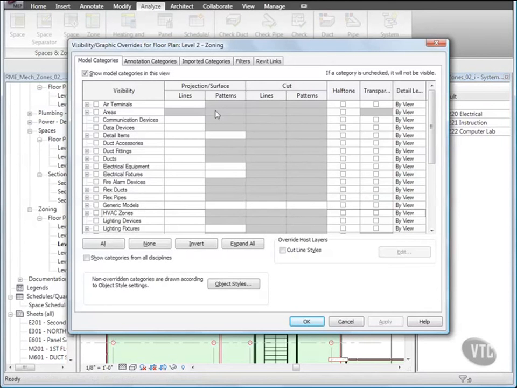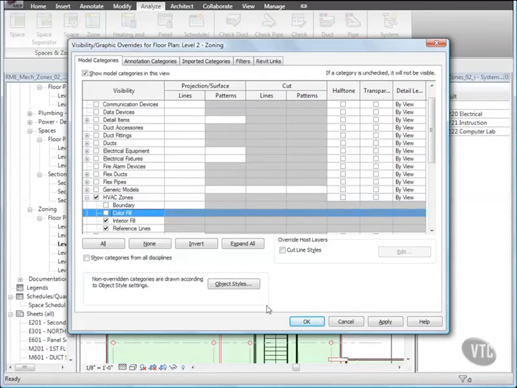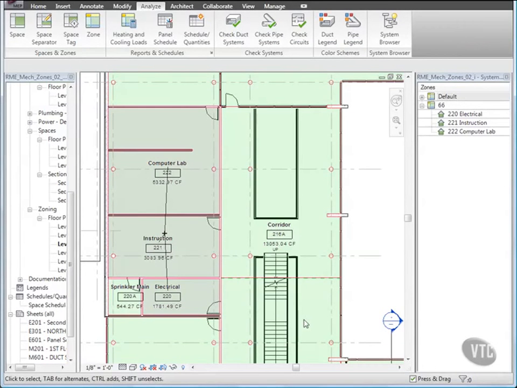In the Visibility Graphic Overrides dialog, on the Model Categories tab, under Visibility, select HVAC Zones. Then expand HVAC Zones, and then clear Boundary and Color Fill. Then click OK. The new zone displays with color fill and a zone reference line. The zone reference line indicates that the three spaces are in a zone. After you finish editing the zone, you can drag the zone reference line to relocate it and better view the spaces that are in the zone.